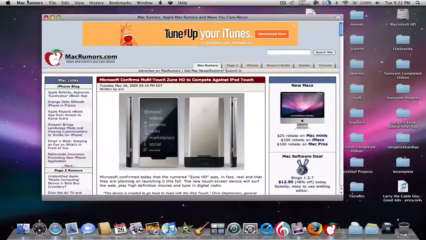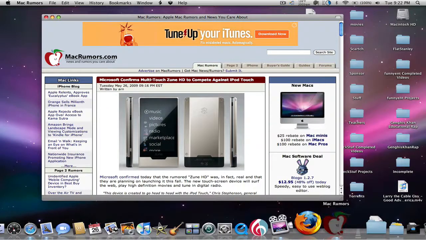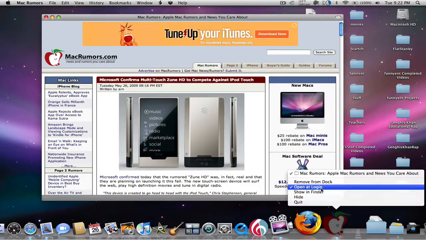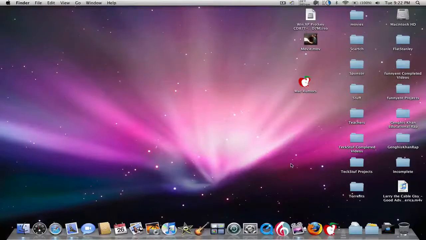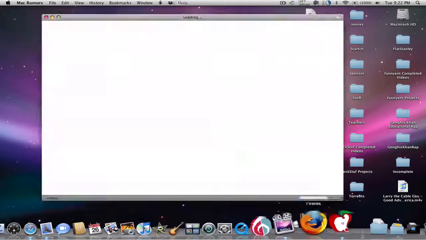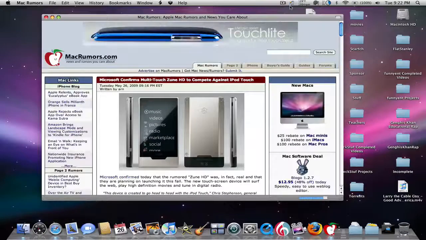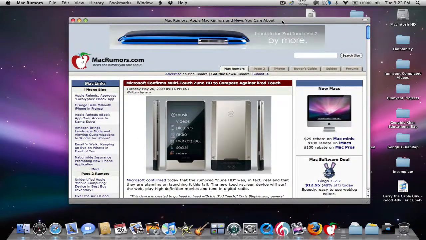It just creates little applications. It has Mac Rumors there, it has the cool little logo. And when you're done, you can just quit it, and it goes away like a standard application, and you can keep it in your dock. So that's basically it.